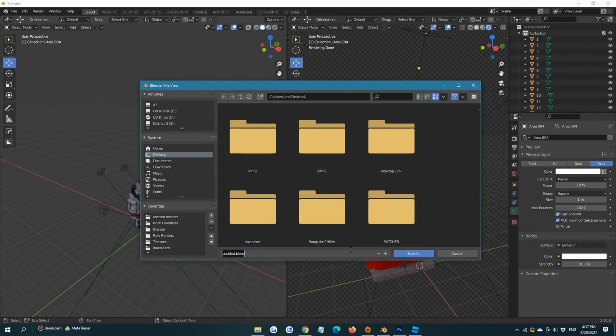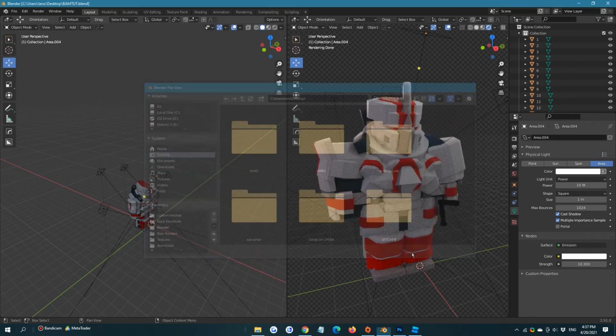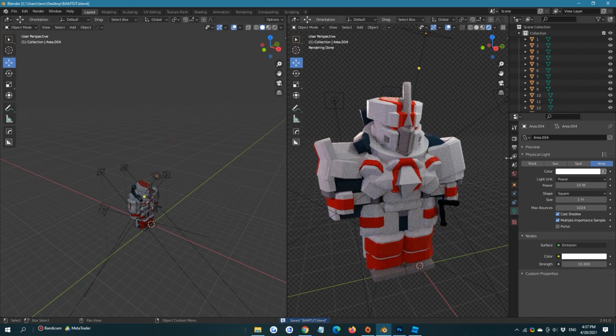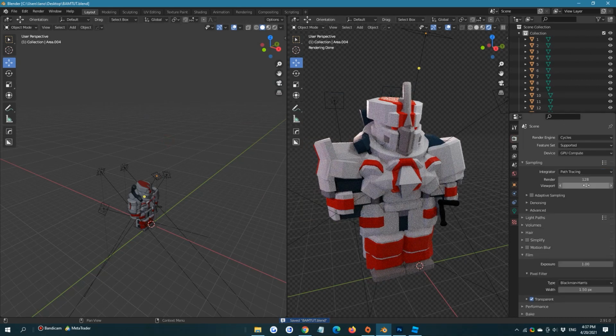So what's this? Bam, tut. So yeah, save that. And I'm going to up my samples. So if you're noisy, you don't really like how it looks, go in your viewport, type in like 100 or 200. I'm just going to go to 500 because I can.